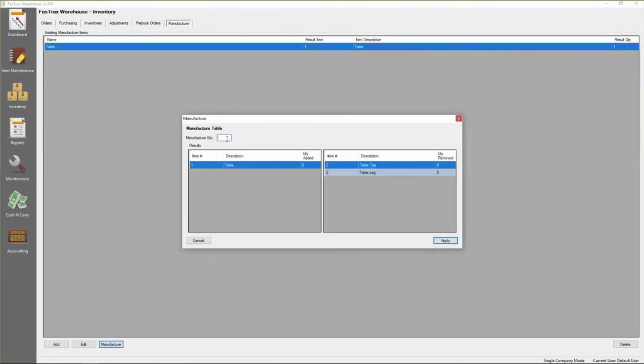We're just going to do 1. So manufacturer quantity will be 1. As you can see in the results, it says that quantity added for item number 1 is going to be 1. Quantity removed, tabletop is going to take out 1. Table leg is going to take out 4. And that is going to adjust depending on how many I put in for the manufacturer quantity.